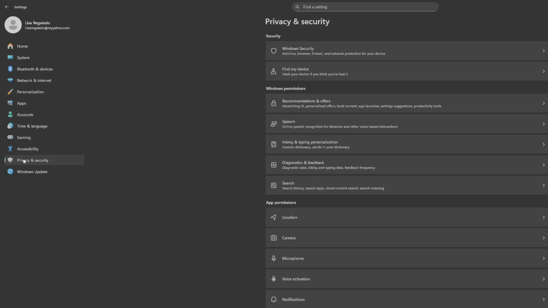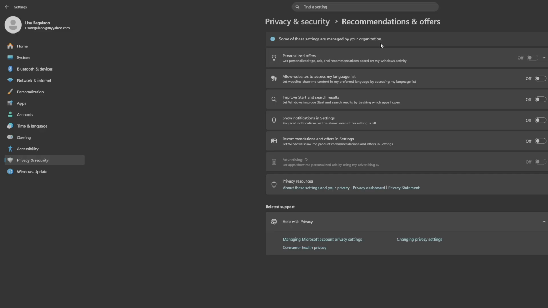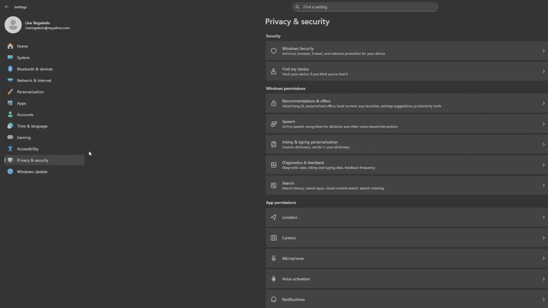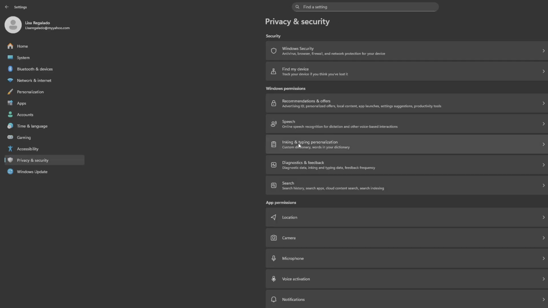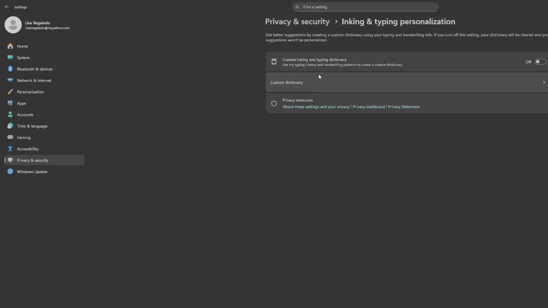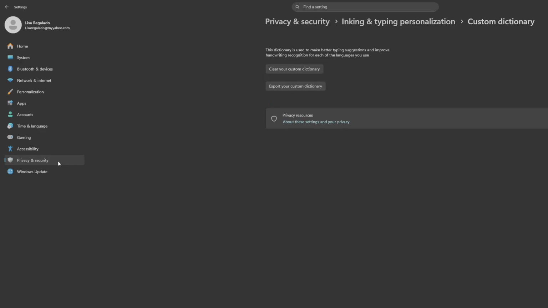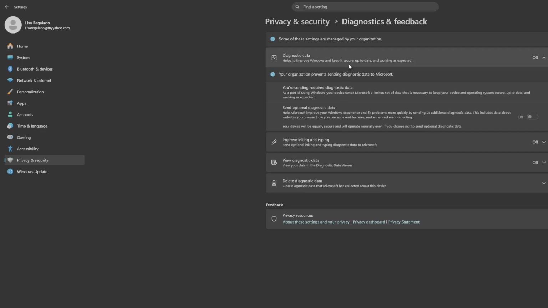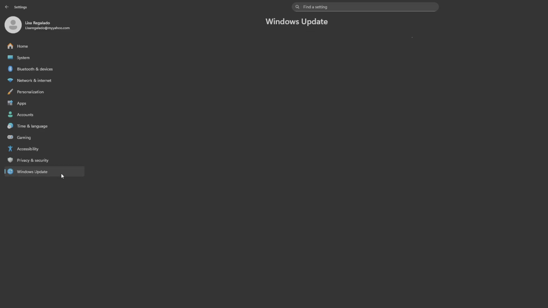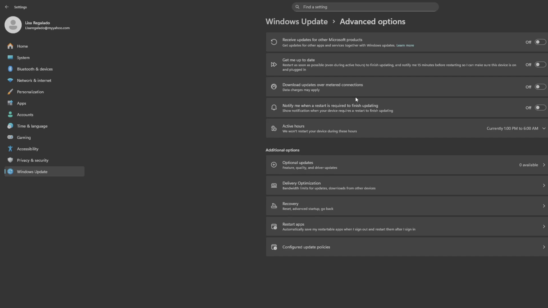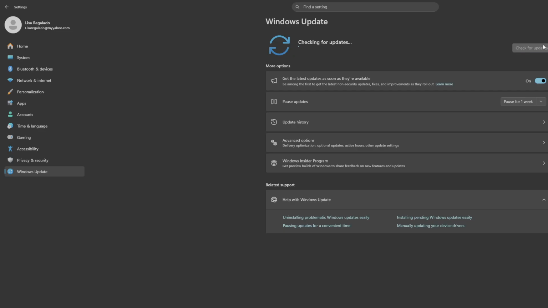Then you go to privacy and security, this, make sure everything's off. Speech, make sure everything's off. Inking and typing personalization, make sure everything's off. Diagnostics and feedback, make sure everything's off again. And then Windows Update, advanced options, make sure all of these are off. Check for Windows updates always, that's important. I'm gonna do mine right now. Okay, we're good.